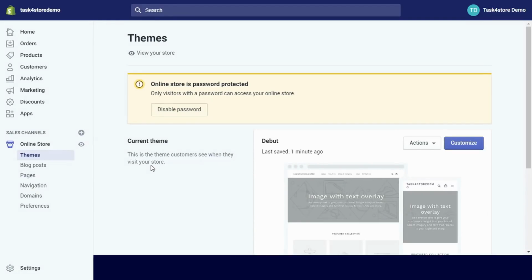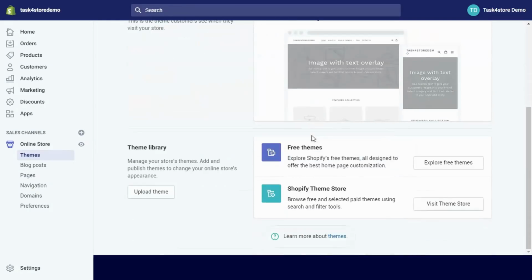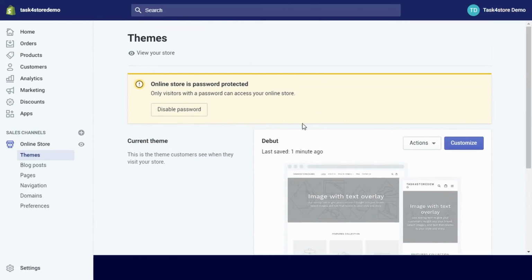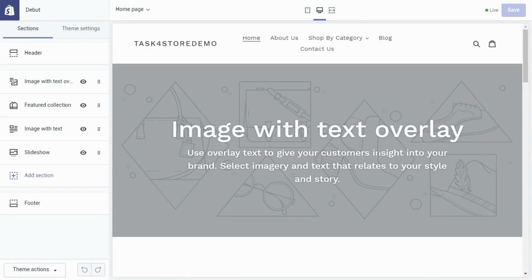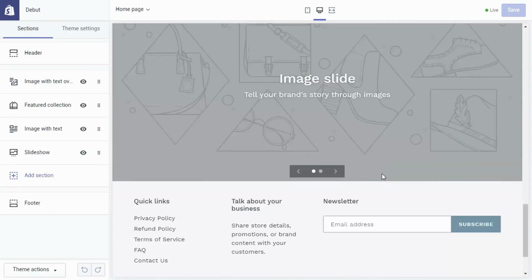Now let's see how we can set up the store with the design and layout. For this, we will go to Themes. We have the debut theme which we are currently using. We also have access to free themes and themes from the Shopify theme store. When we click on Customize, you can see that we have the complete layout of how the site would look.